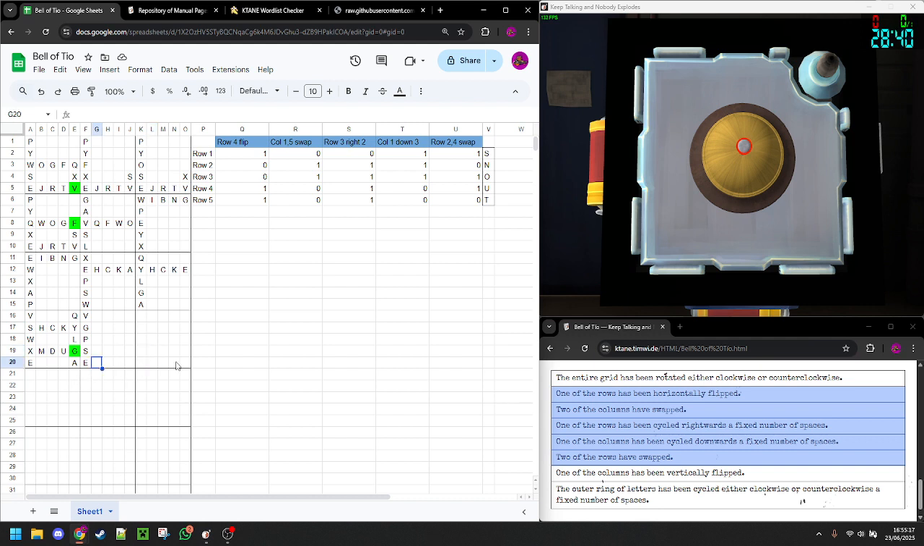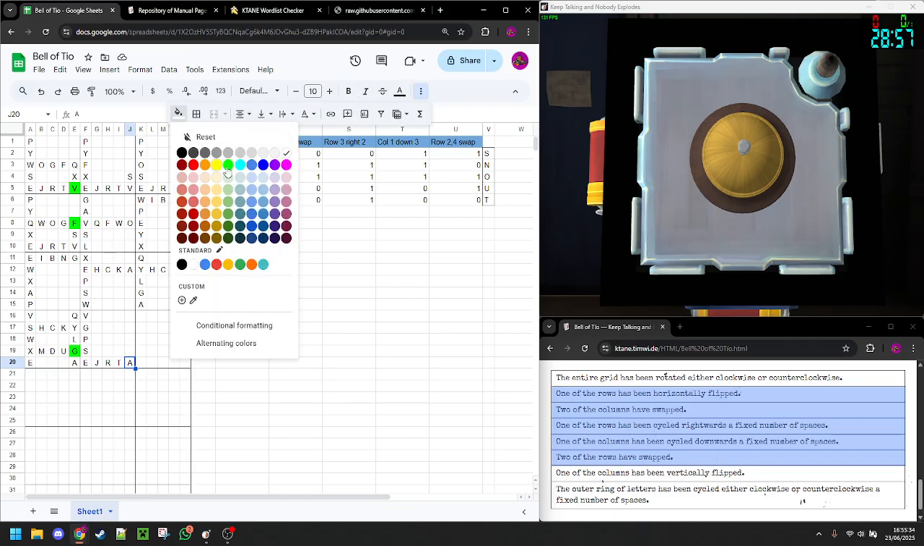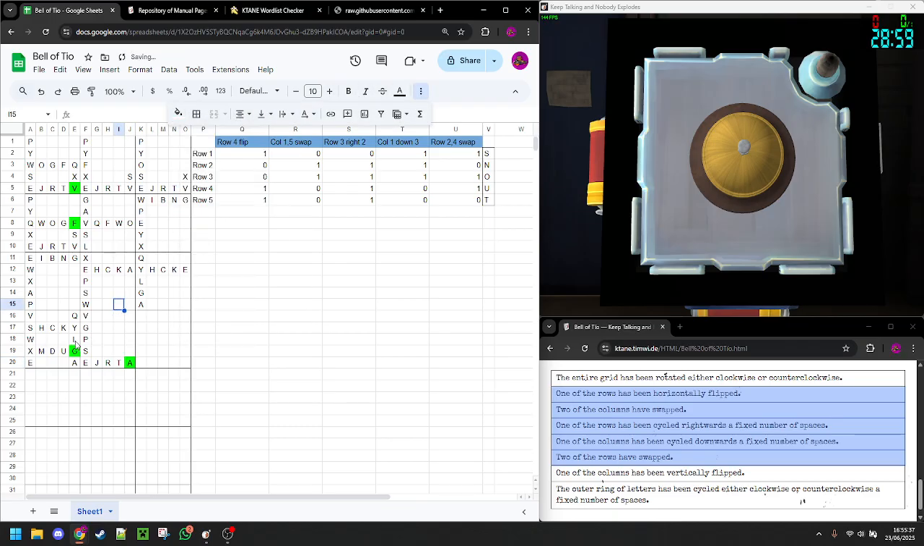V, G, P, S, E, J, R, T, A. The first letter added is A. And here we did this. Do we know of any more information? If we did row 4 and we know this, row 4 has been flipped.